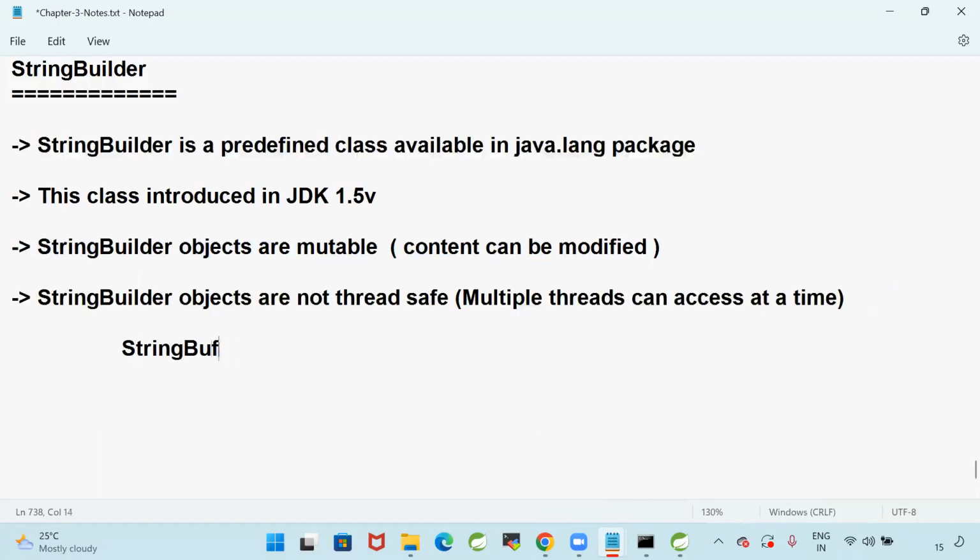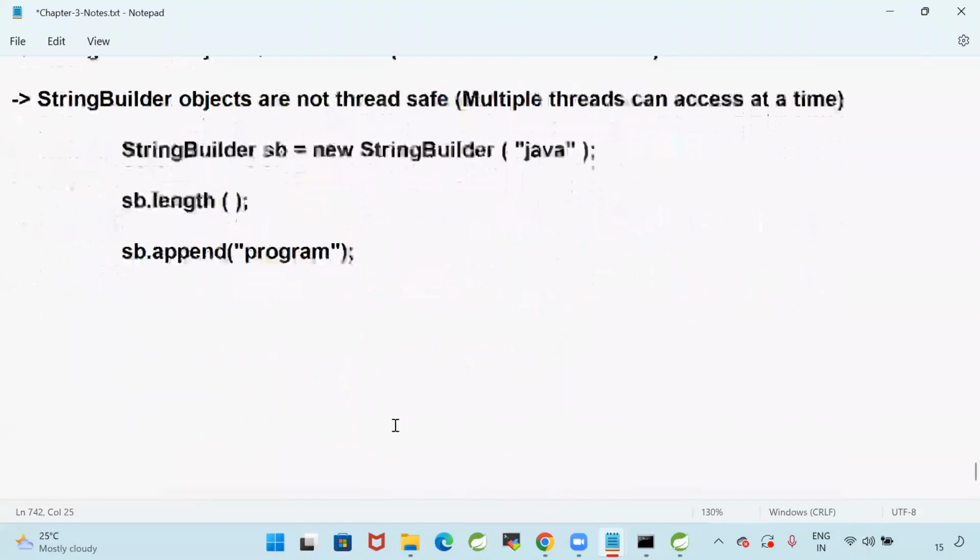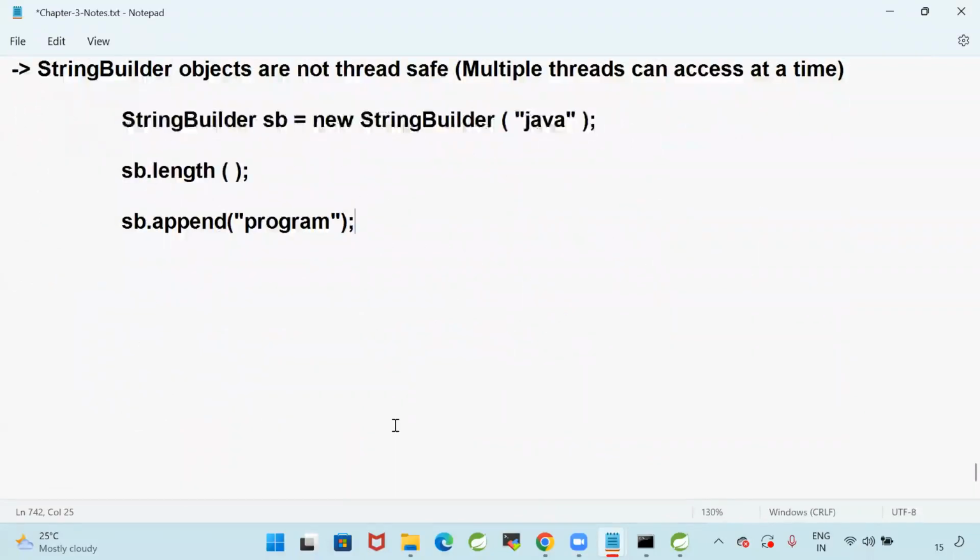String builder. SB is equal to new StringBuilder. Here we are going to pass the string objects. Now, can I get SB dot length also? Yes or no? SB dot length I can get. Can I go for SB dot append of some value? Yes or no? Can I modify this or I cannot modify this? I can modify this because StringBuilder is a mutable object.